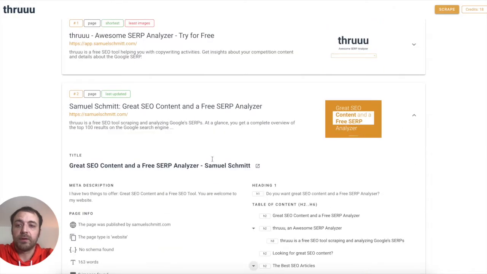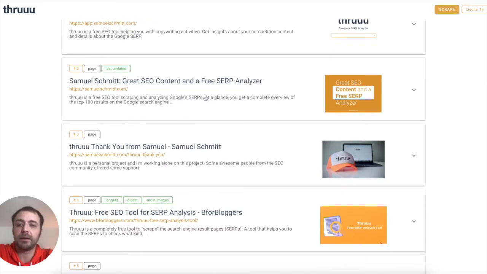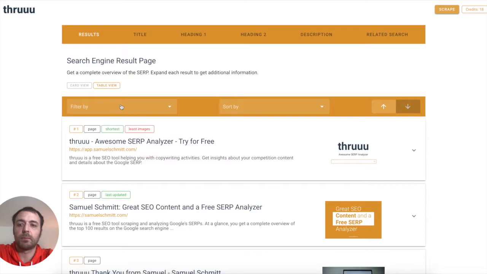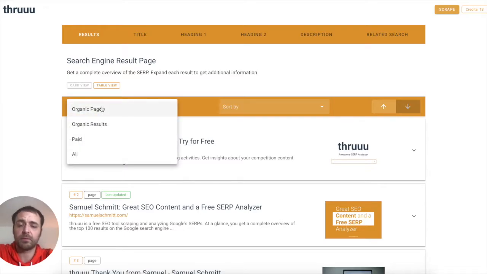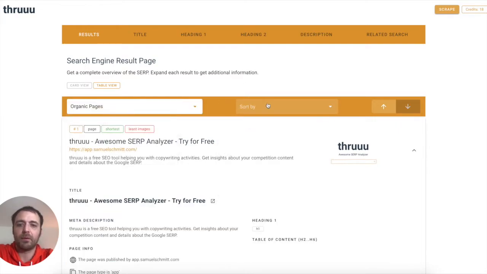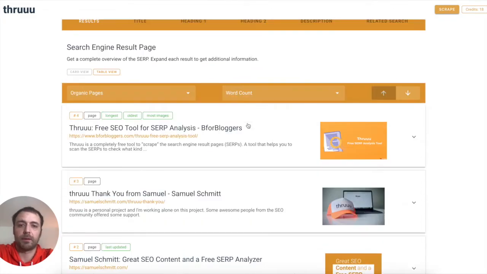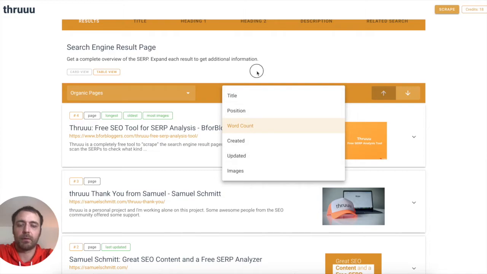All right, so what you can see here, this little tag or information, you can see directly what page is the shortest one, the one with the least images, the last updated, and so on. You can also directly from here filter. So you can first filter on different results if you want only to display the organic results, or the paid, or all. And then, let's say I will show you only the organic pages and filter by word count. Okay, so now I have here the longest one and second longest, etc. And you can do the same for different parameters.